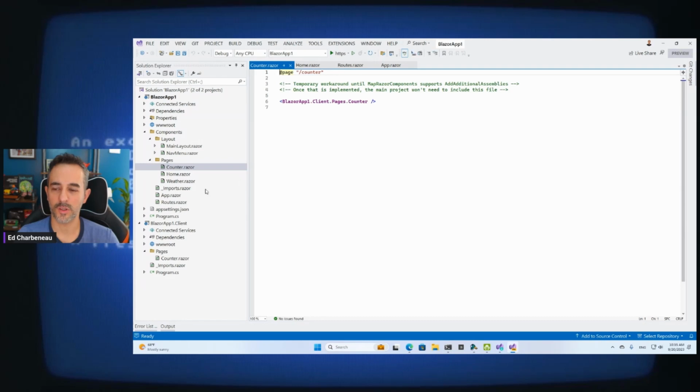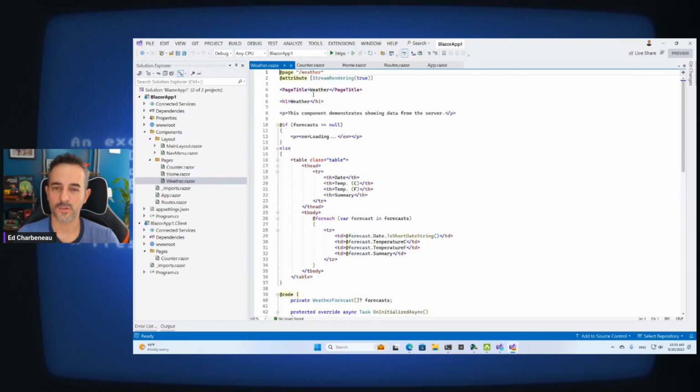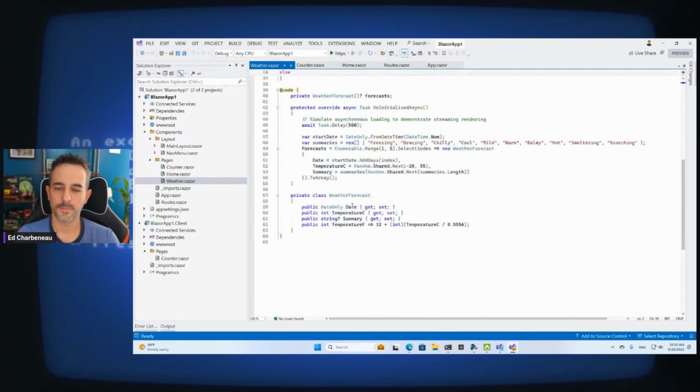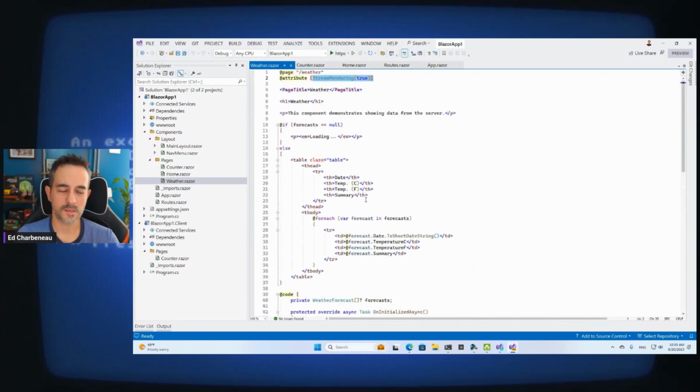Counter again points to the client, and weather is still stream rendering. What I didn't see is an option to generate a controller and serve up HTTP requests. So that's not included in the template yet. So we don't quite have that either.